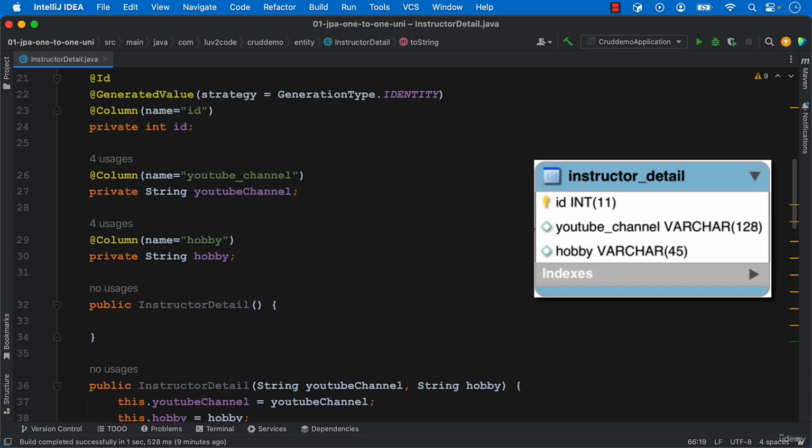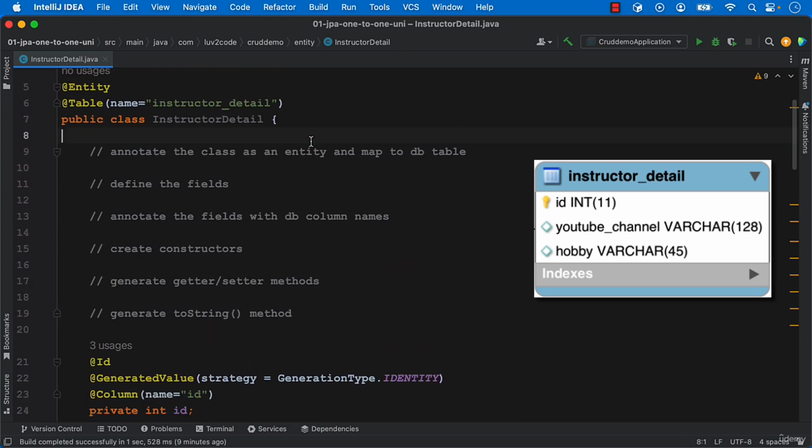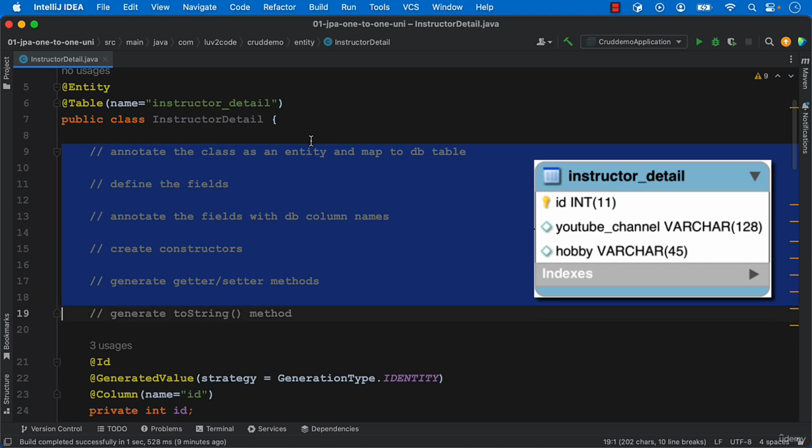There's our table there on the right-hand side, and we wrote the code to annotate the class, define the fields, and then map those fields to the database columns. So it looks pretty good. I think we can go ahead and check the box for this InstructorDetail. We're good to go for right now. So I'll see you in the next video.